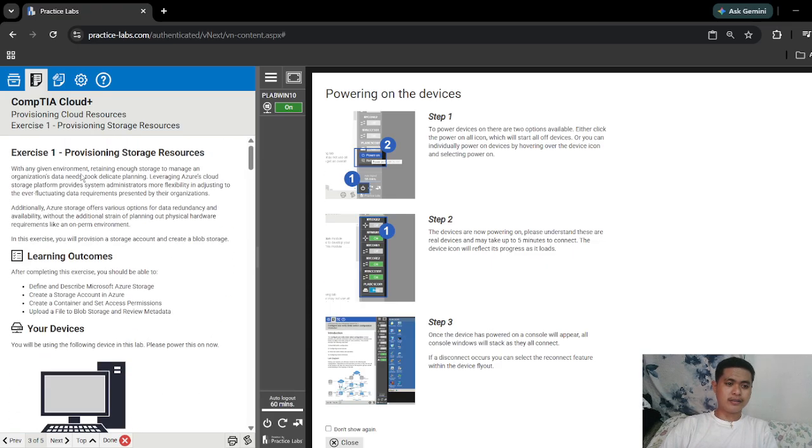This is exercise one, provisioning storage resources. With any given environment, retaining enough storage to manage an organization's data needs takes careful planning. Leveraging the Azure cloud storage platform provides system administrators more flexibility in adjusting to the ever-fluctuating data requirements presented by their organization. Additionally, Azure Storage offers various options for data redundancy and availability without the additional strain of planning out physical hardware requirements like in an on-prem environment.